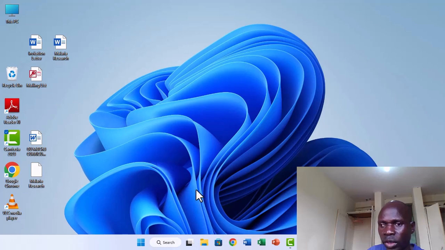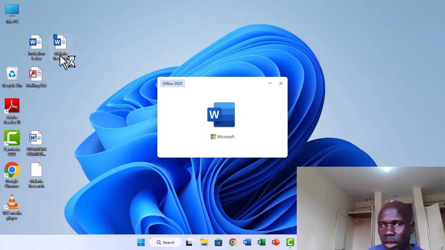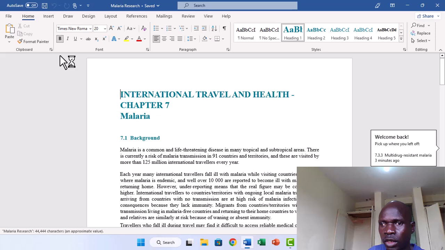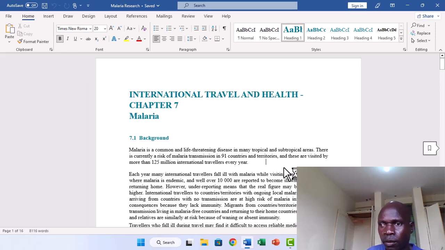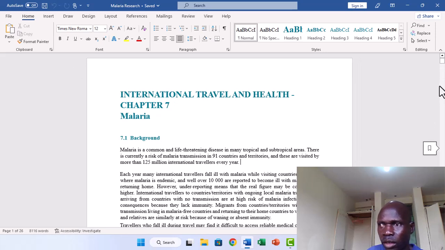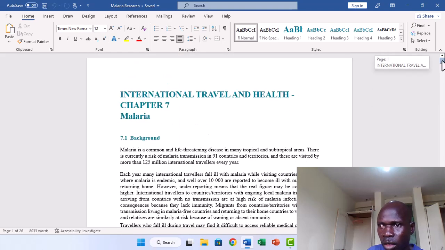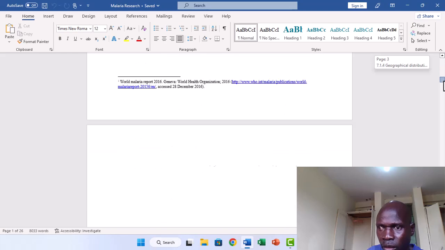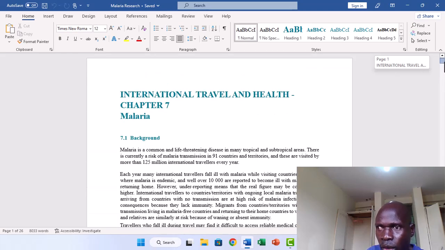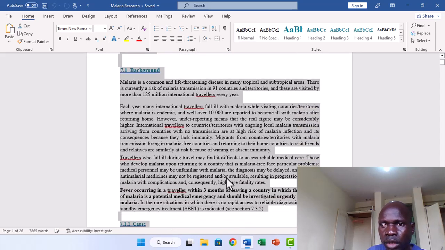So before we insert a table of content, we first need to have a document, which I have right here. So I'm opening my document. After opening my document, when you want to insert a table of content, the document should have page numbers, but I think when we look at this document here, it does not have page numbers. So we first insert a page number.